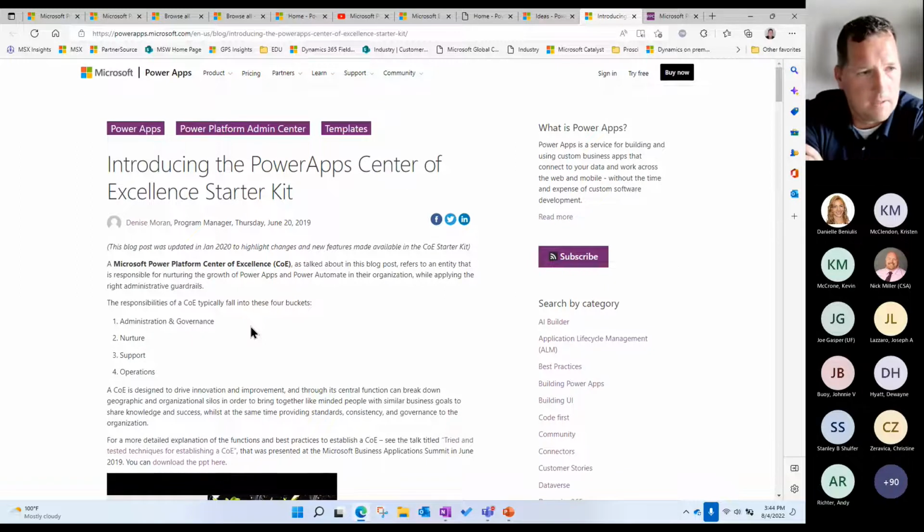What we're finding is more and more customers are engaging in the platform and understanding the platform, but also realizing it could become the Wild West pretty quickly in terms of what users are starting to do. What are they licensed for? How are we doing governance?